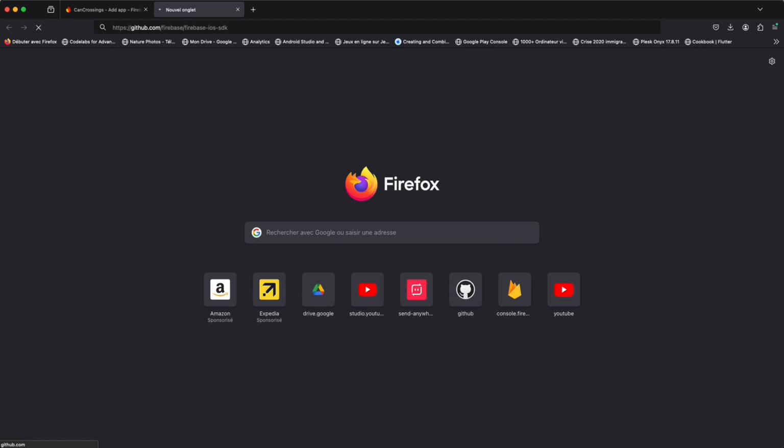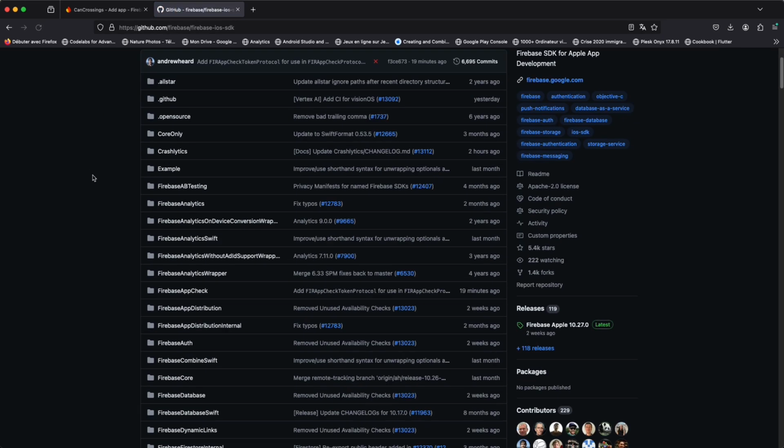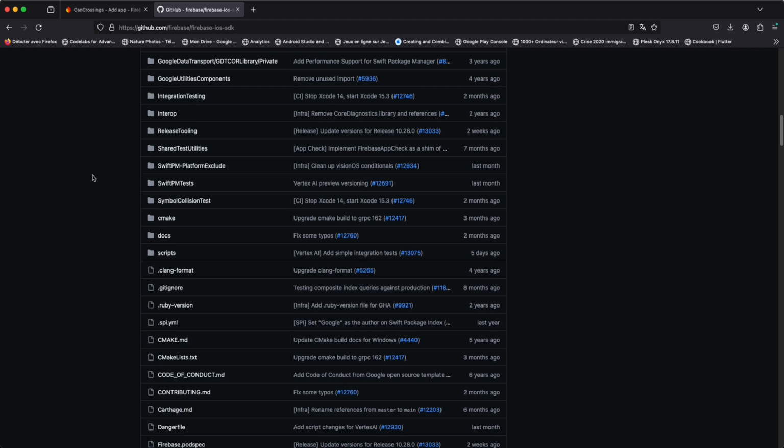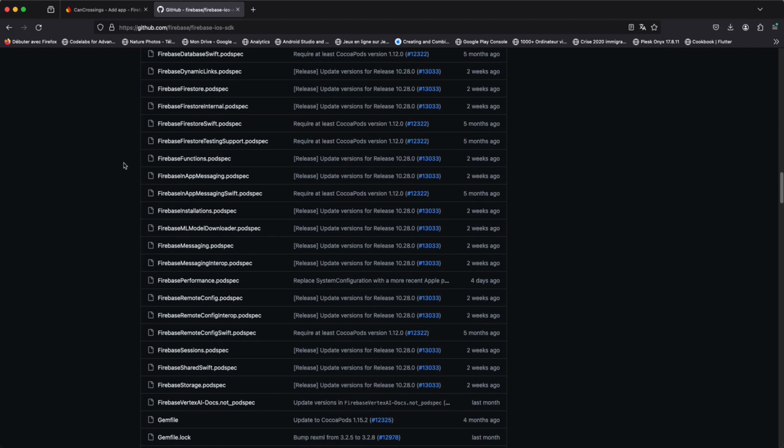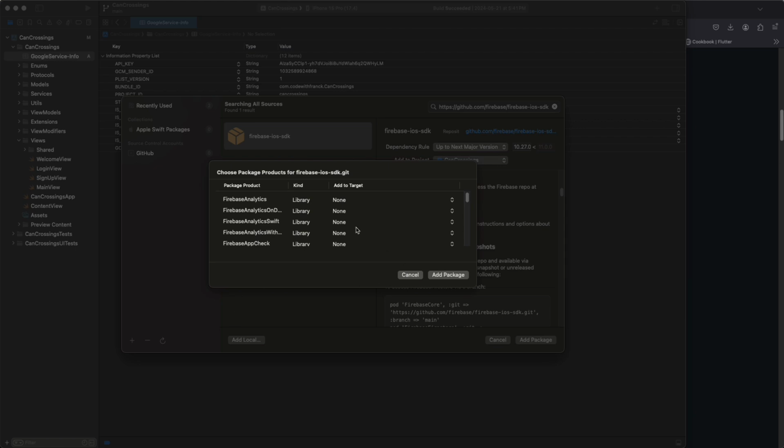If we paste this URL, as you can see, what it's doing right now is trying to get this project, and as you can see, this project is big. It's huge. So let's go back. Now it's asking us which package we want to add. For example, this package Firebase Analytics. So this package will help us. First of all, what is a package?